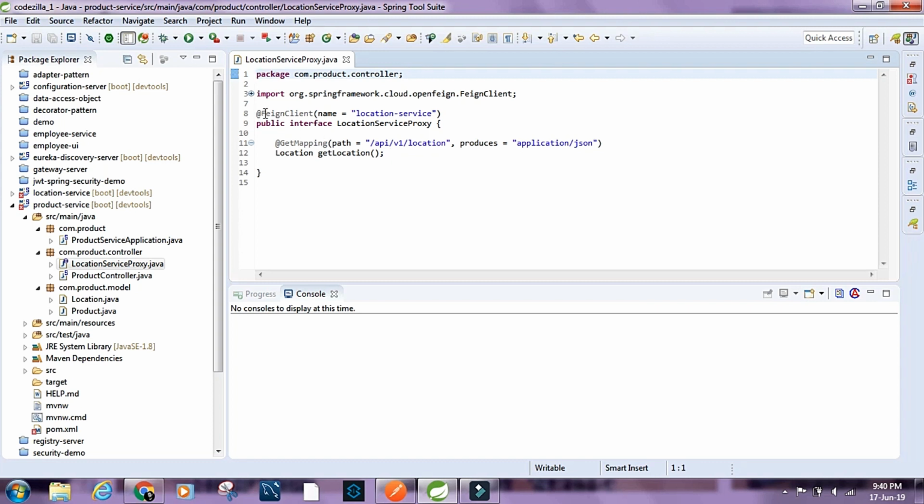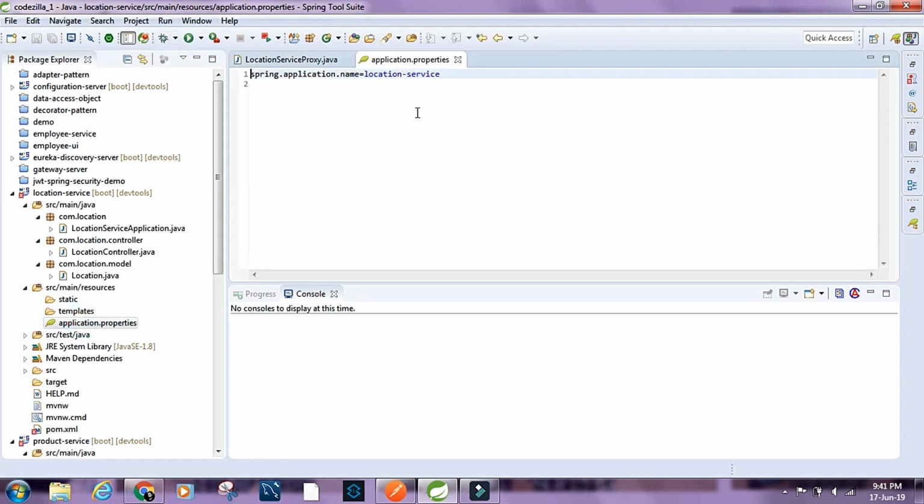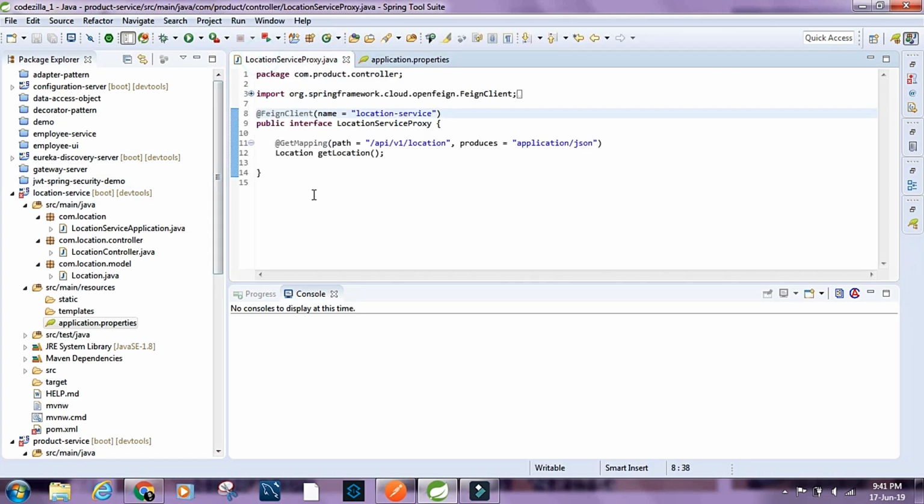So here, if you notice, this is annotated as Feign client, and I have put the name as location service. This is exactly the same name with which this service, location service, is going to register itself with the discovery server, and we're going to make a call to this service from this application or this project.